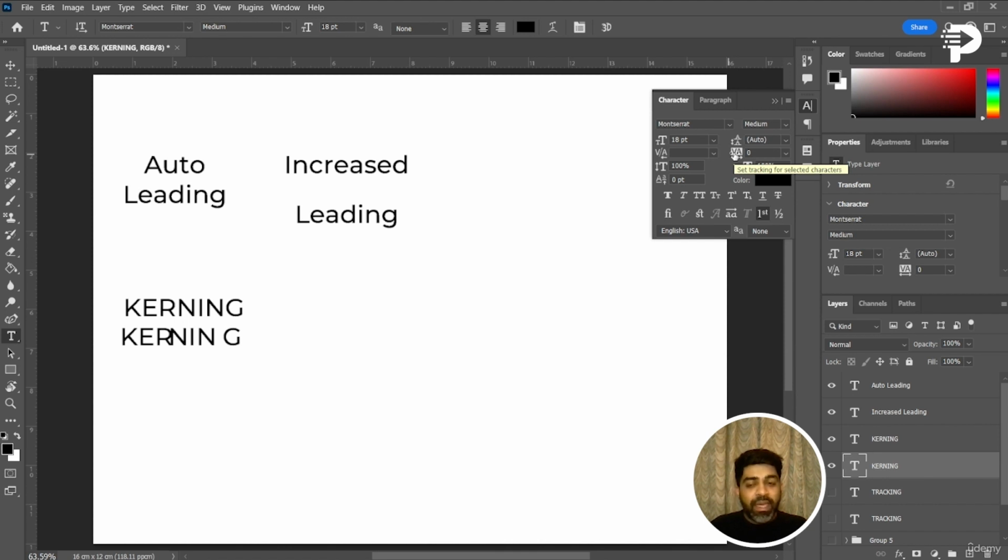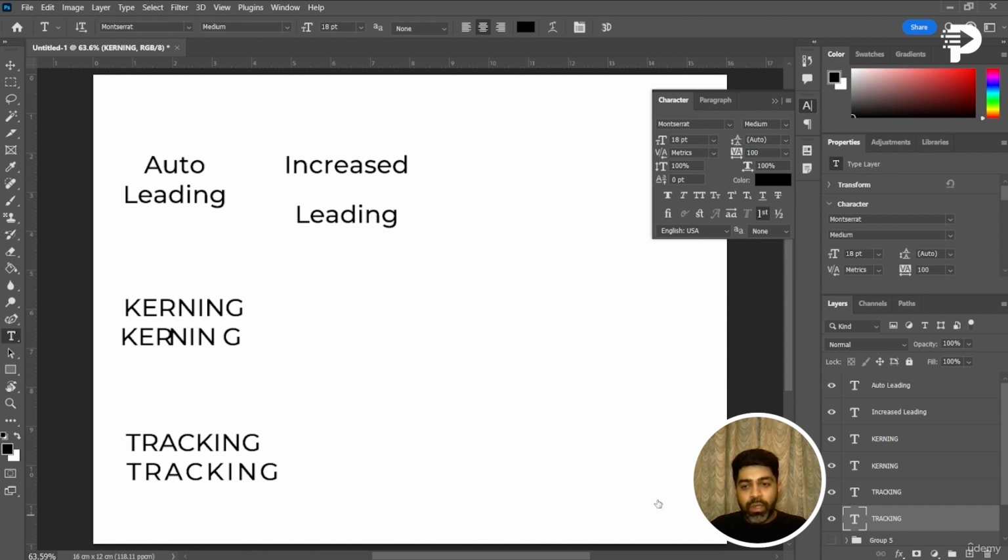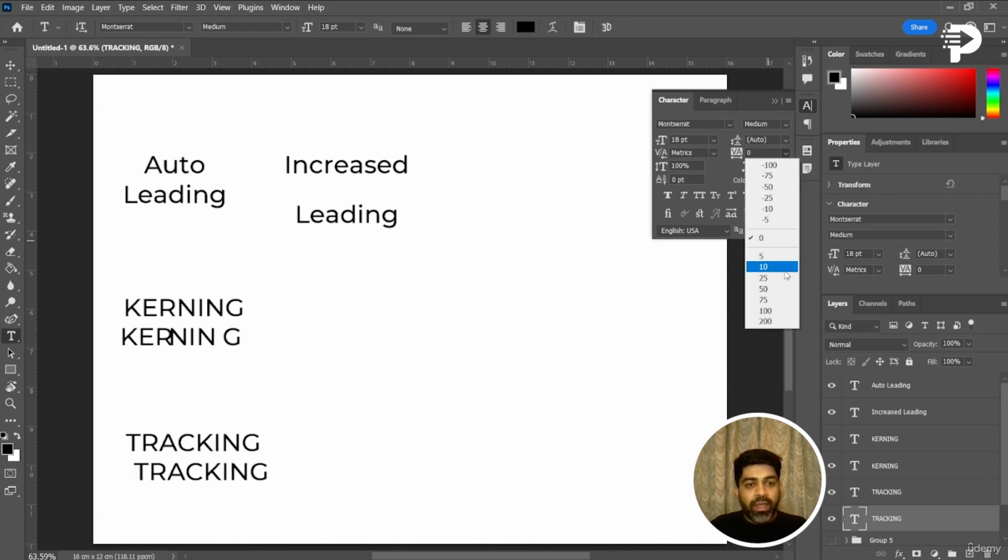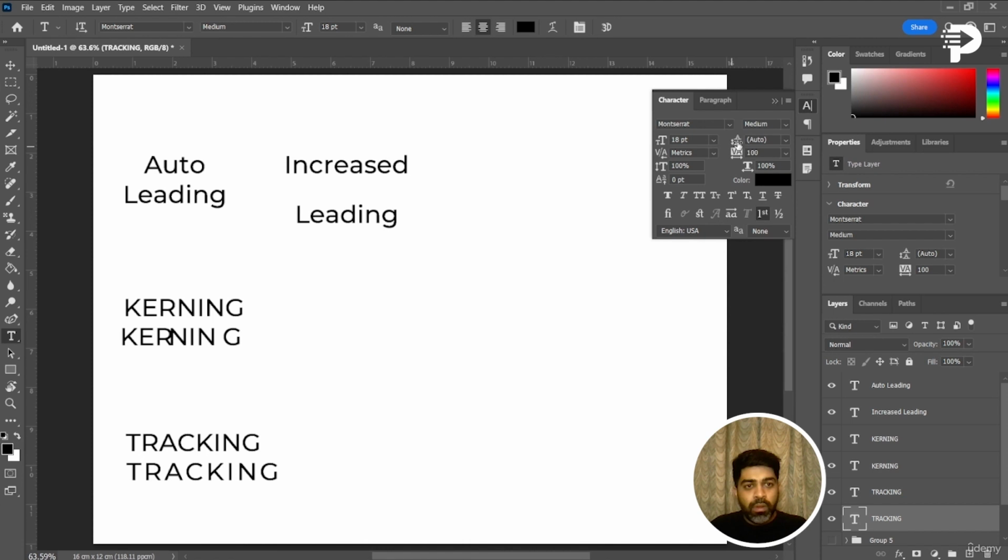Now moving on, the next option over here is called tracking. Now tracking is basically the distance between all characters in a text. So if a normal text looks like this, where the letters are at equal distance from the previous ones and the next one, an increased tracking will look something like this. Now over here, I have increased the tracking to 100 points. I can set it to 0, which is basically the default value, and I can keep on increasing it. Let's say if I put it at 200, you'll see the distance between the characters keep on increasing. So that is basically tracking.